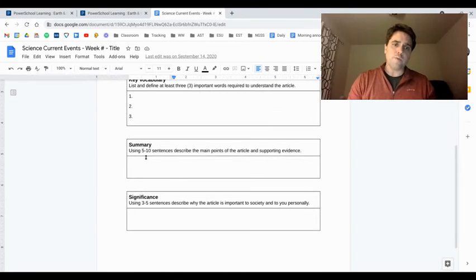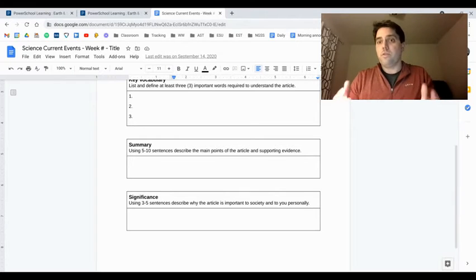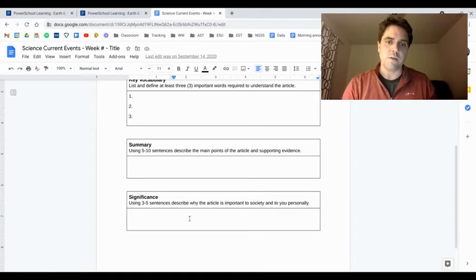And other than that, for the most part, summaries have been pretty good. Significance, don't put something dumb in there like "This is important because I had to do an article." No, why is it important? Think, engage your brain. Why would society care? Why do we need to talk about this particular article? Why is someone even doing research on this particular thing? So engage your brain and actually tell me something about why this is important. Those are a couple of areas where people have been struggling, in the significance as well as actually defining those vocab words.